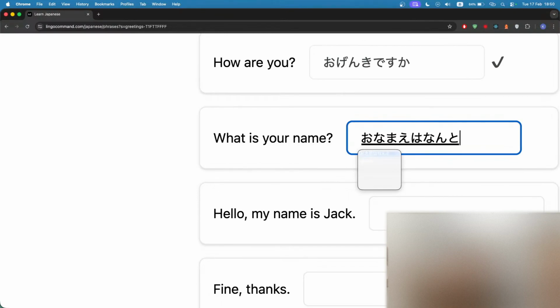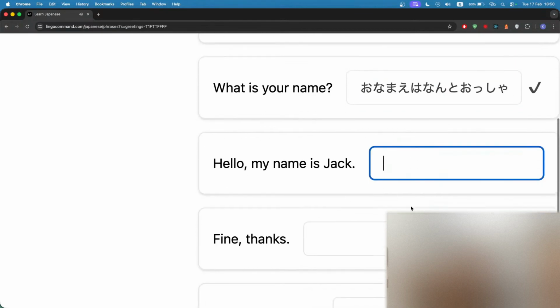Onamae wa nanto o shaimasu ka? There's a lot going on here, but I kind of want to highlight the fact that we've got sokon followed by a yun combination. I haven't really seen that before. So okay, hello, my name is Jack is hajime mashite.